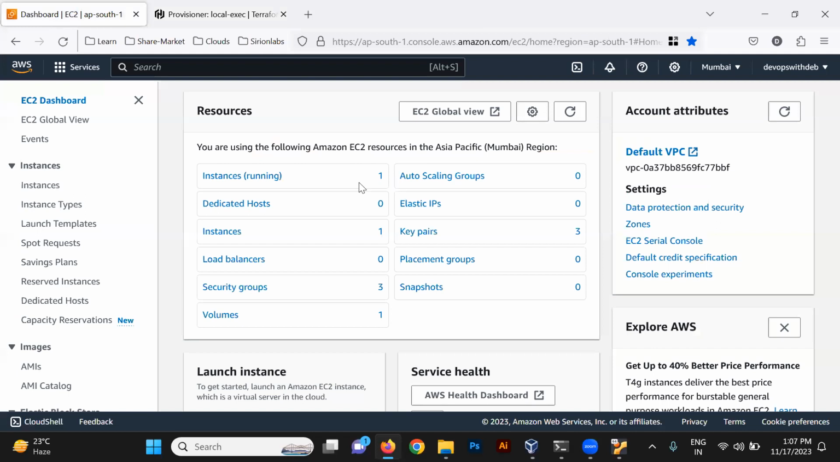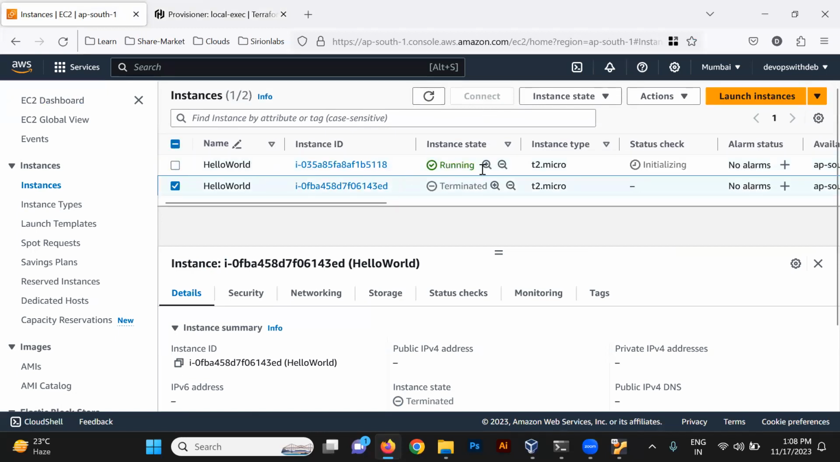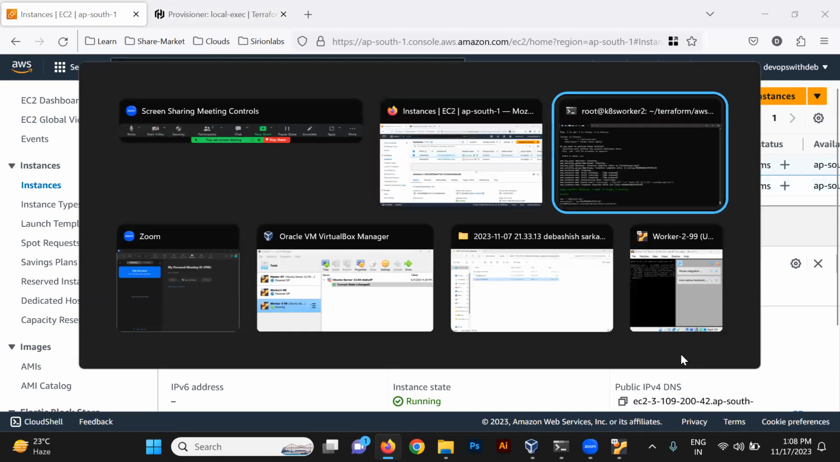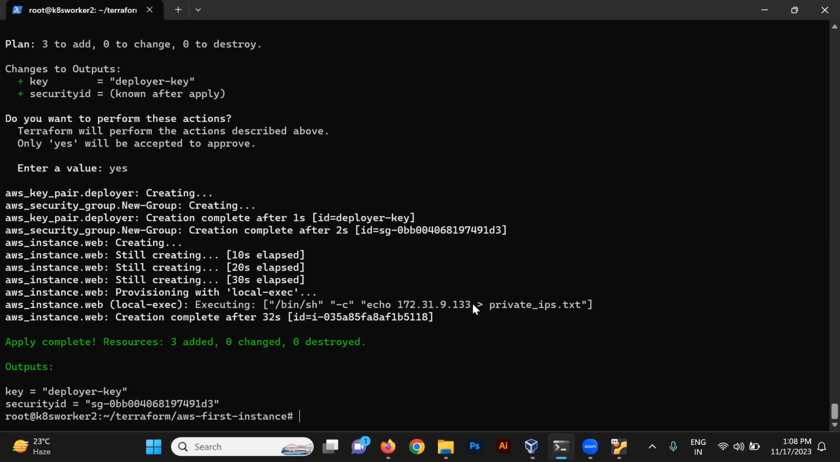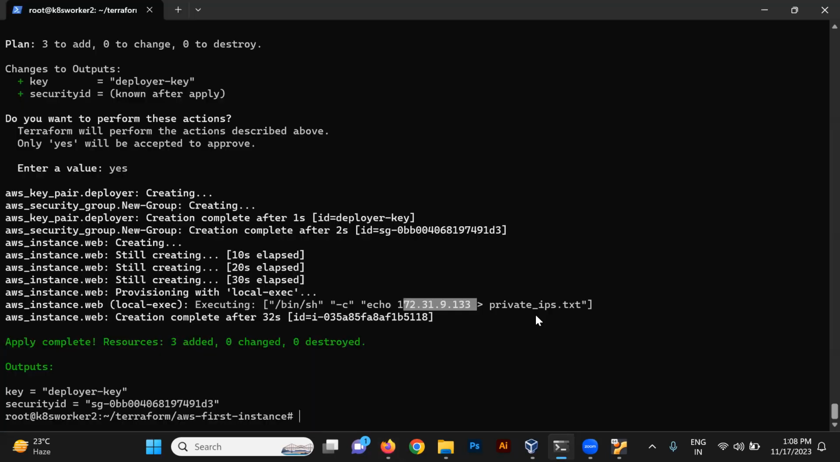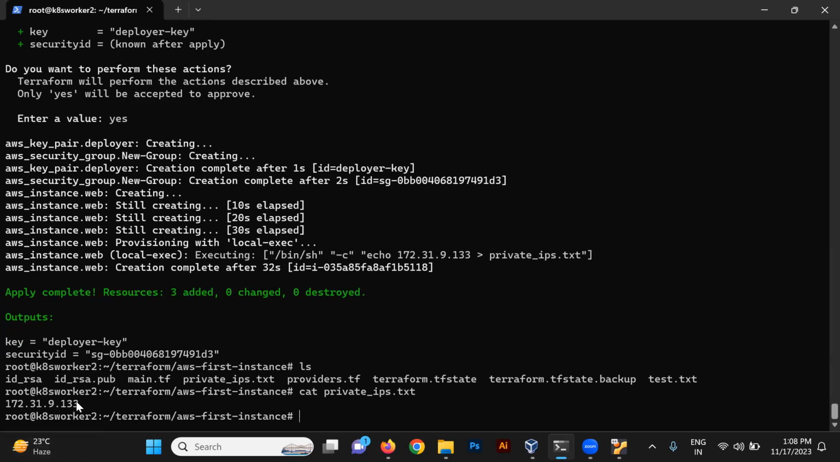Let me check. These are our instances. This is, I think, our old instance. Let me refresh. Yeah, a new instance is created and running, which has IP 9.133. Let's check. See, 172.31.9.133 is the IP, and this IP is printed inside private IP.txt. See, our private IP.txt file has been created, and if we cat it, we will find our private IP here, right?